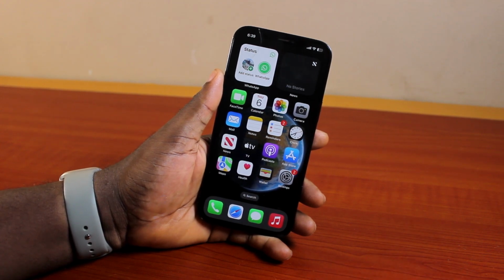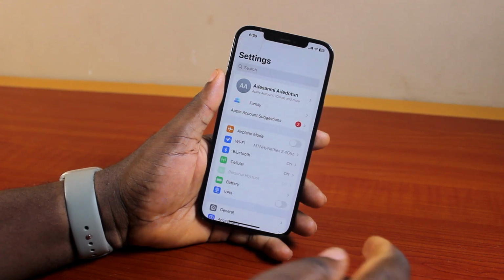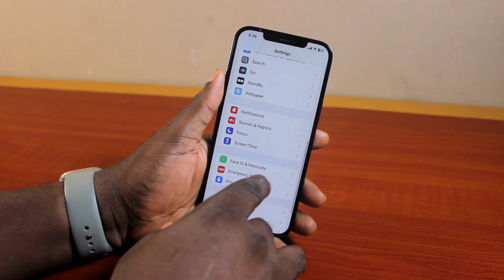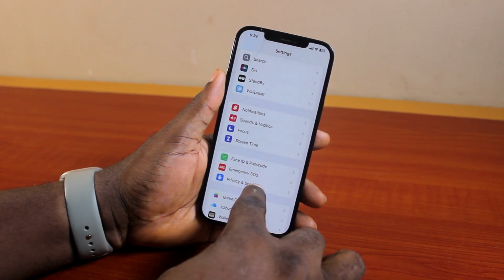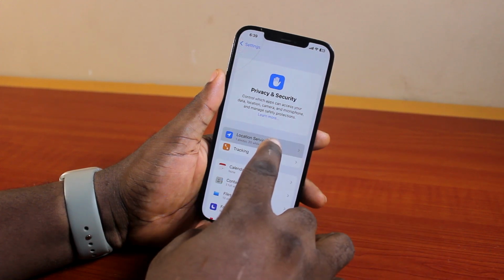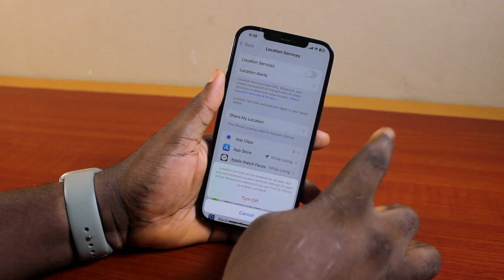Now the first thing you want to do to fix iPhone photos not showing location is go ahead and open the settings app. On the settings page, scroll down, just keep scrolling, locate and click on privacy and security. Under privacy and security, locate and click on location services. Now here it is. First, you need to turn on location services.